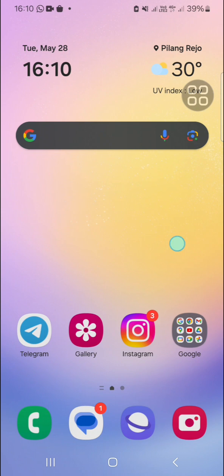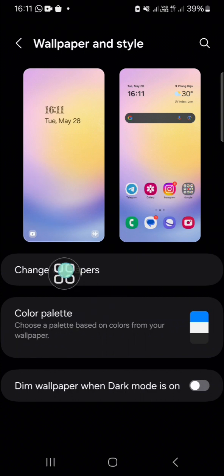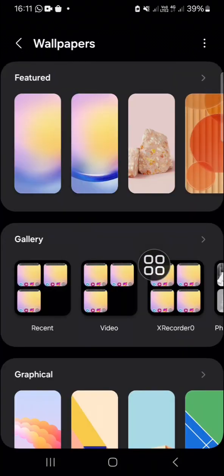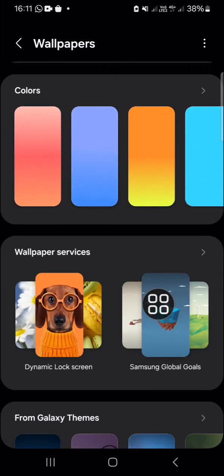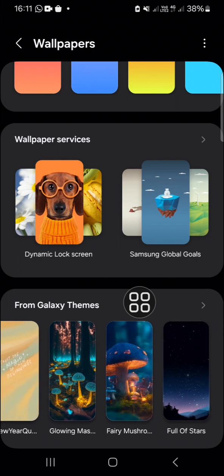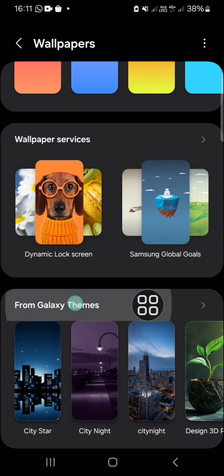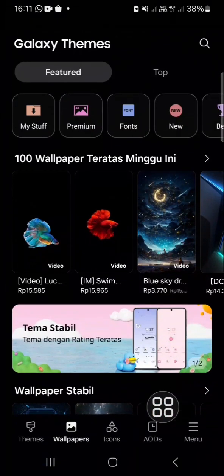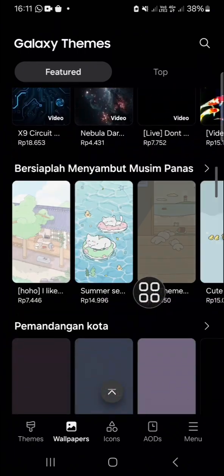And if we want to apply it, we can tap and hold on any empty area on our home screen. Then we can go to the wallpaper and style and click on change wallpaper. And then you can choose wallpaper from your gallery, or you can also access the wallpaper from the Galaxy themes if you are Samsung users. And those are the wallpapers I have downloaded from the Galaxy theme. Once you want more wallpapers, we just need to click on Galaxy themes, and then we can click on get more wallpapers. And as you can see guys, here we can access a lot of wallpapers that we like.